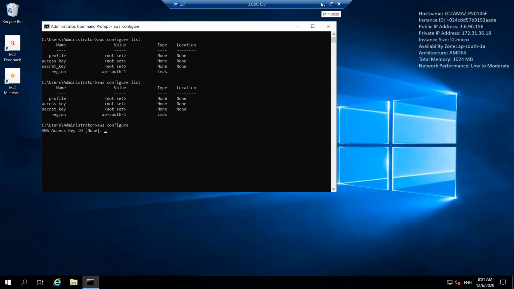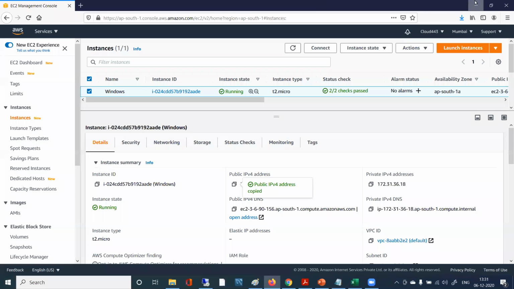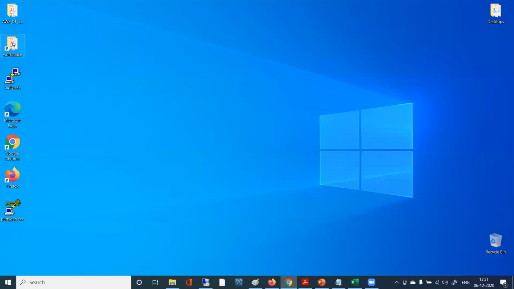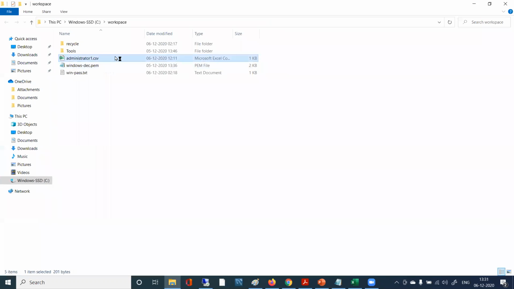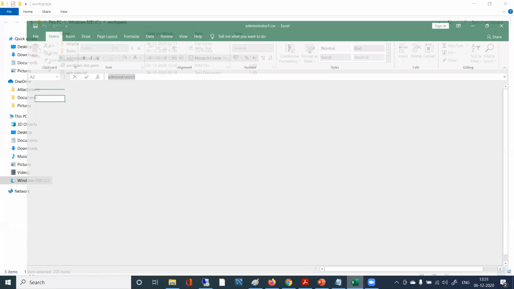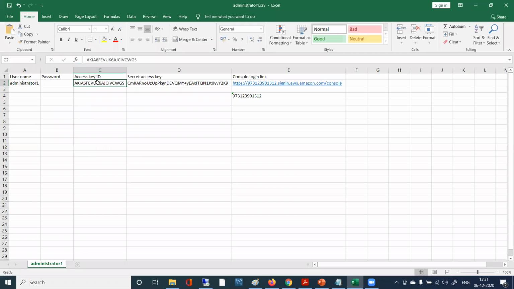So where is my AWS access ID? That access ID, you remember? That is from the downloaded CSV file. Yeah, administrator 1.csv, in that it is there. So from there I will take the access ID.